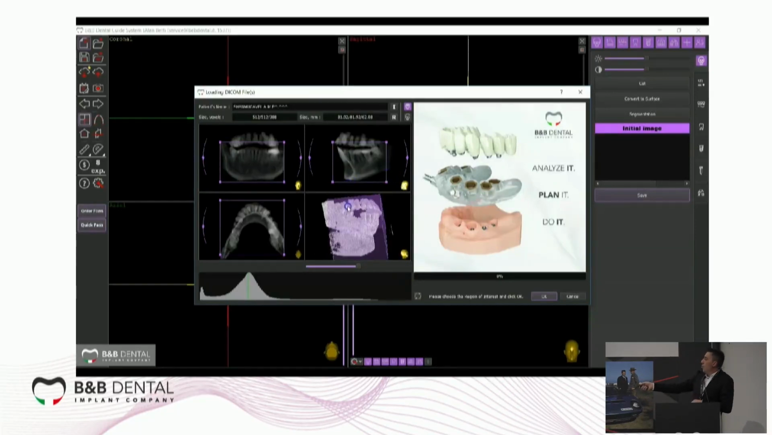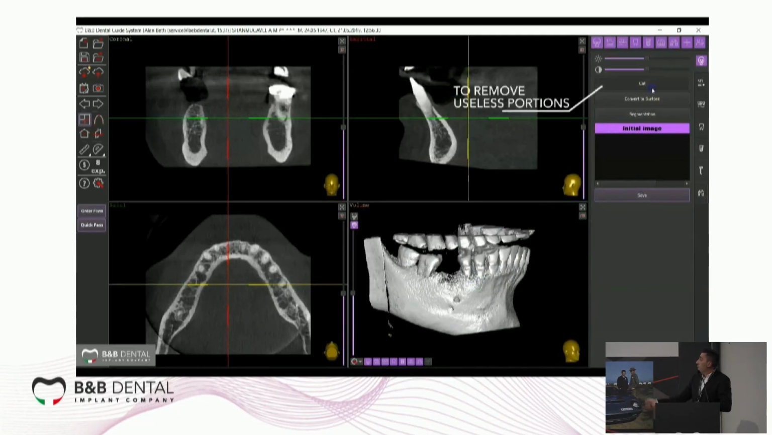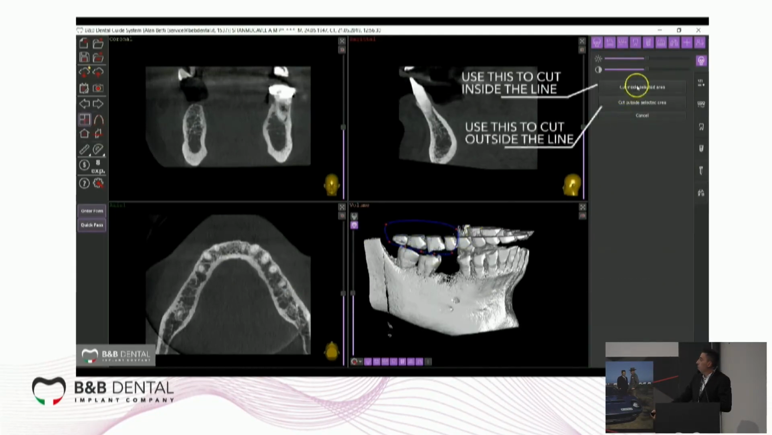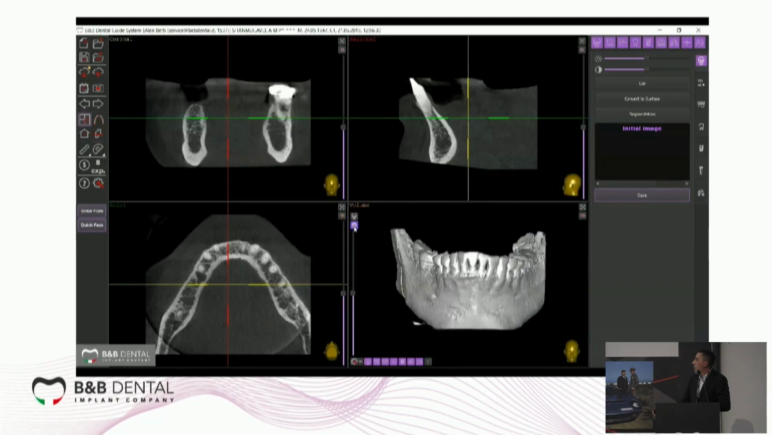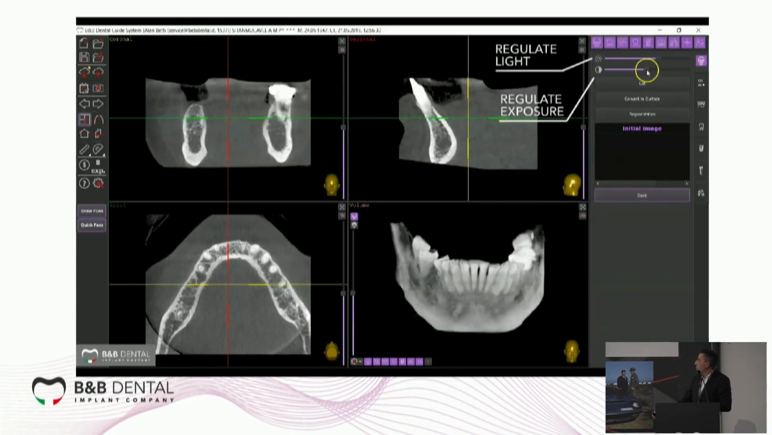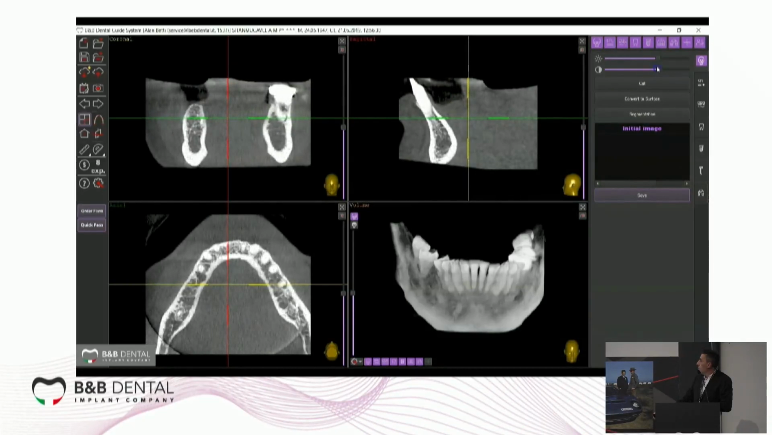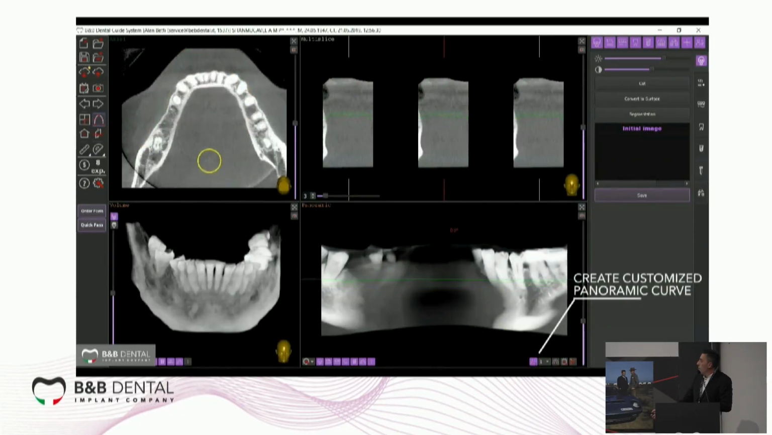And on that view, you can check the part that you want to import into the software. After, you have the possibility to cut the DICOM files better. You can choose whether you want to cut the inside or the outside part. There are 2 different views, RX or bone view. You can regulate the exposure and the light. And then you can create the panoramic curve.